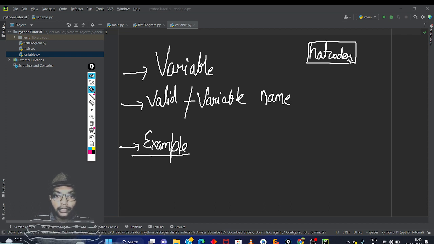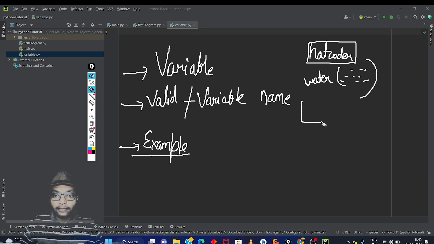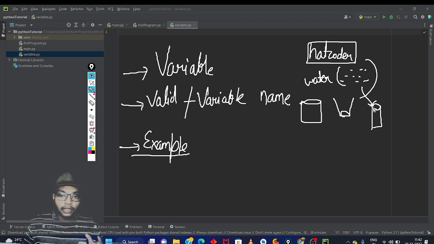So let's come to our topic, and that is variables. Before I start the topic, I would like to give you an example. Suppose that I have some amount of water, and someone told you to store this water. Where will you store it? You will store it in a bucket, or in a glass, or in a bottle. These are the containers where you will store the water. In the same way, in a programming language, variables are the containers that store the values.